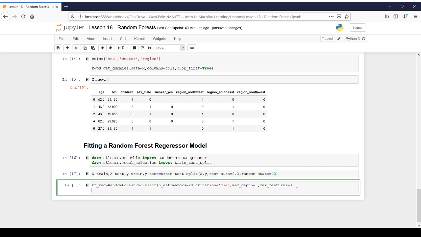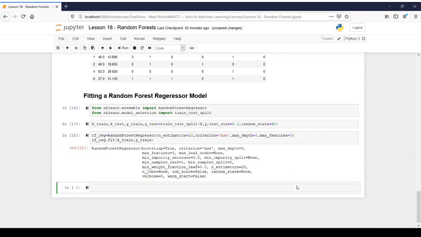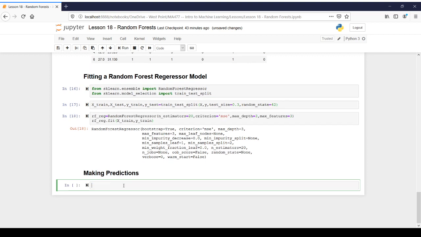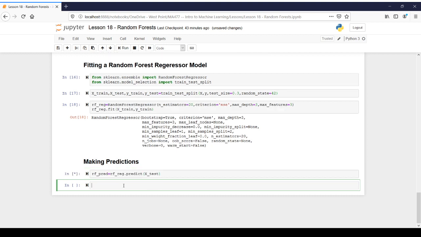Okay, so now that we've instantiated our random forest, let's fit it. And now the model is considered fitted. Okay. So let's start by making predictions. All right. And so RF pred, we're just going to use the predict method. And the predictions are done.